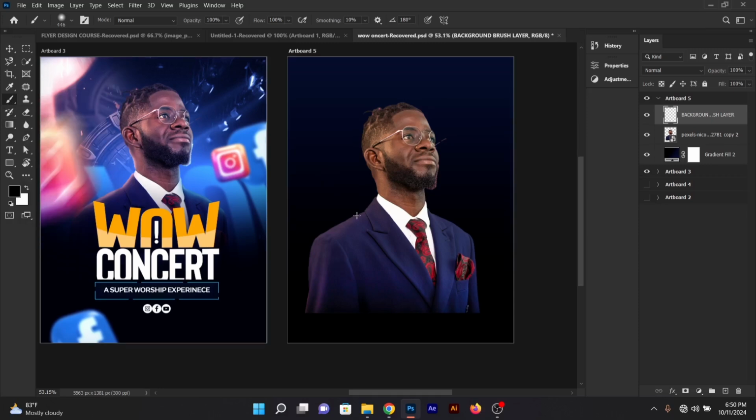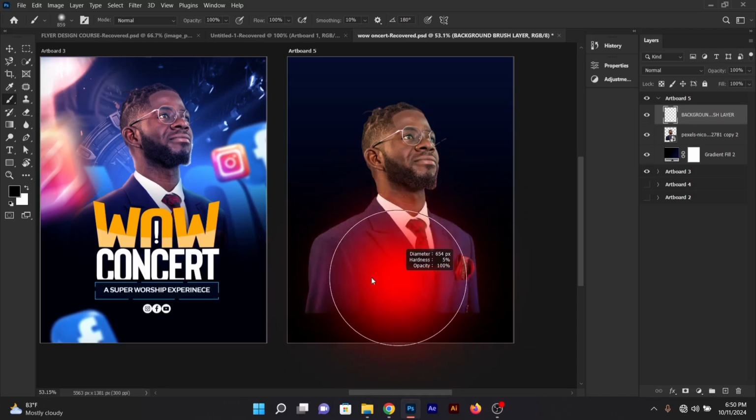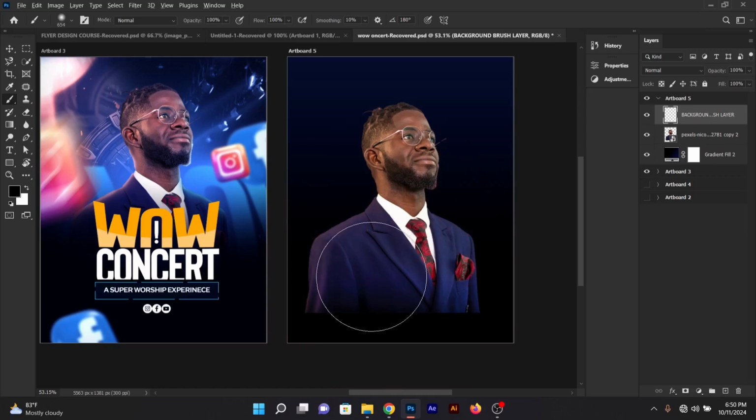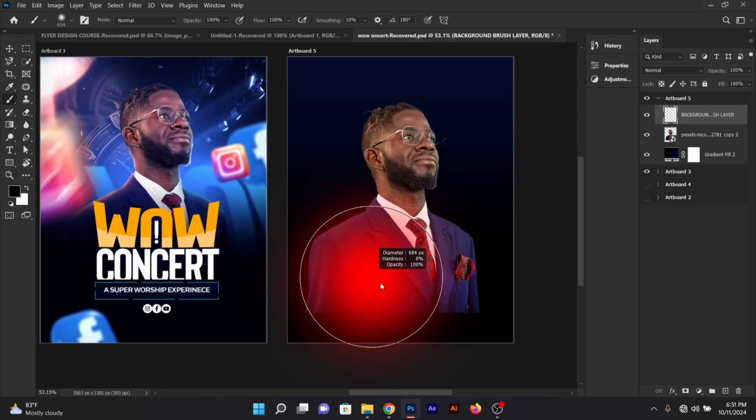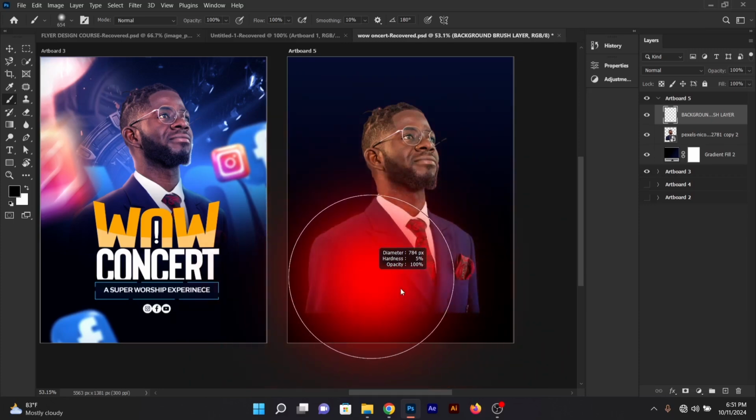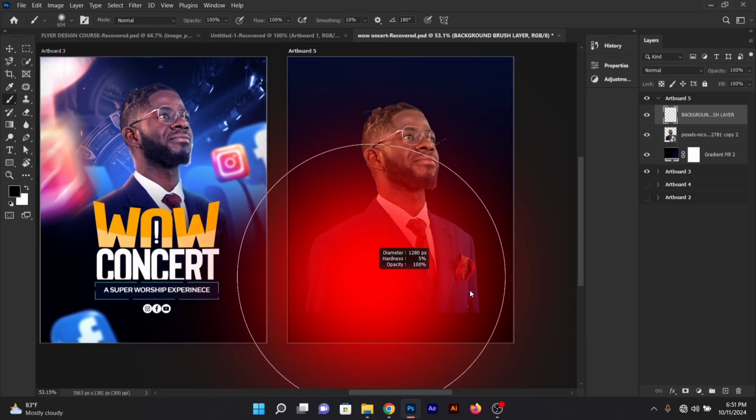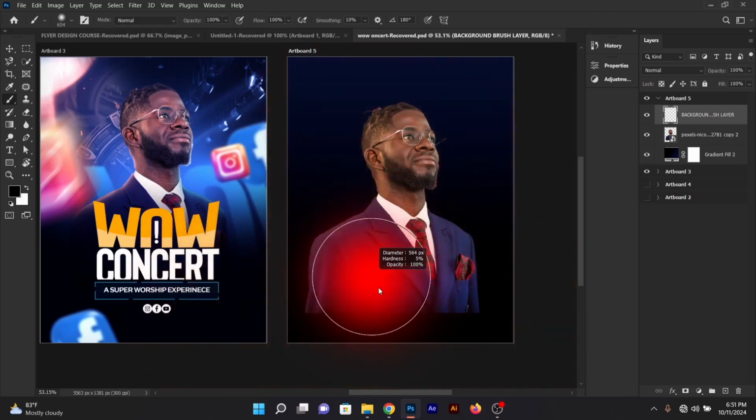When you hit your brush tool, you have to turn off the caps lock, because I needed to see the size of my brush. If you want to adjust the size of your brush, hold down your alt, sorry, not your control. Hold down your alt, right click and drag. If you drag to the right, you are increasing the size. If you drag to the left, you are reducing the size. That's how it works.